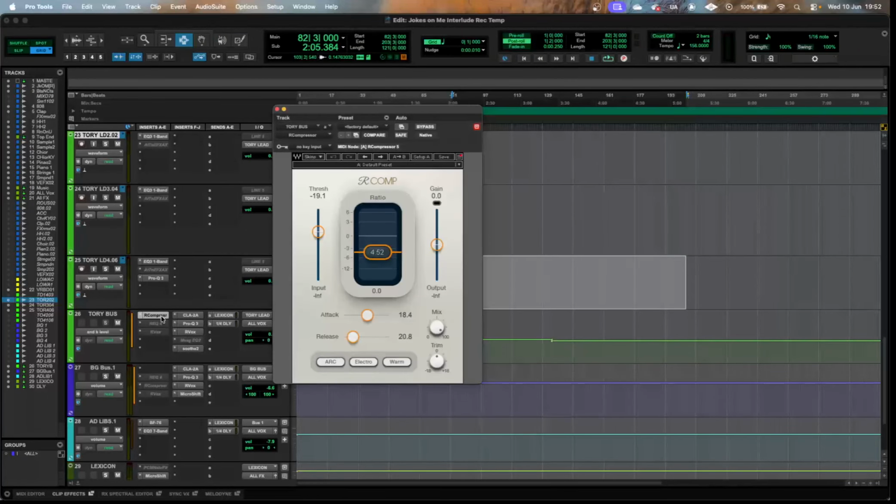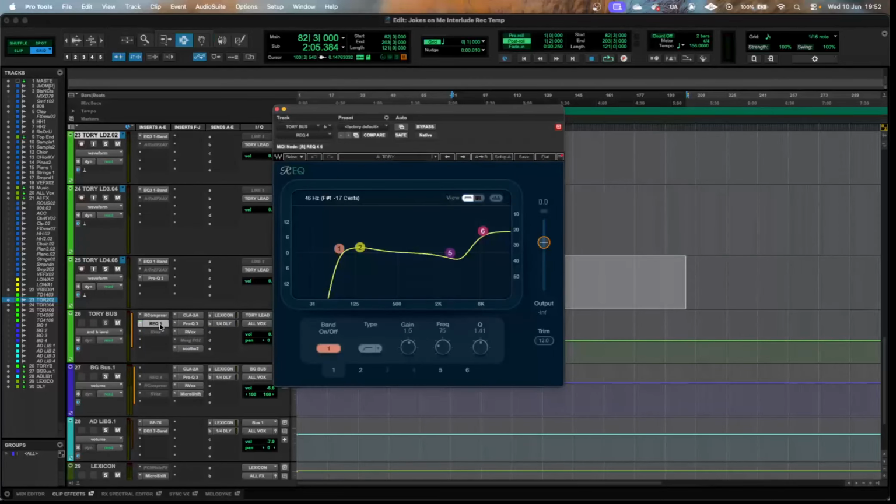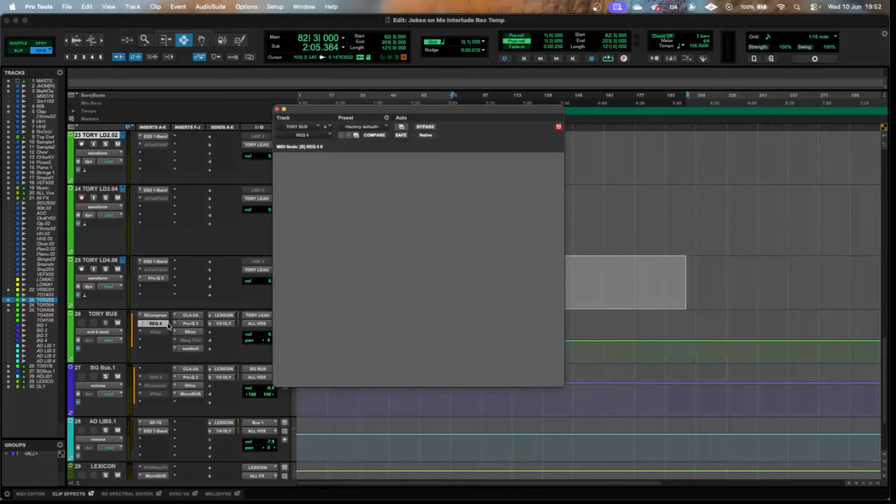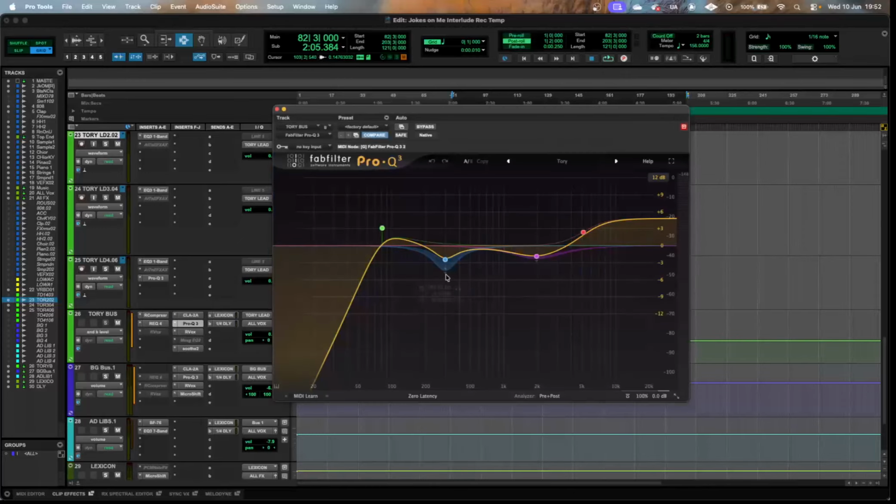R-Comp, what's this doing? Quick release and medium attack. I suppose this is just basic compression. And what's the EQ doing? The EQ is... I suppose it's kind of doing what this EQ is with the boosting and the cutting here. But unfortunately, it's only a 4-band.